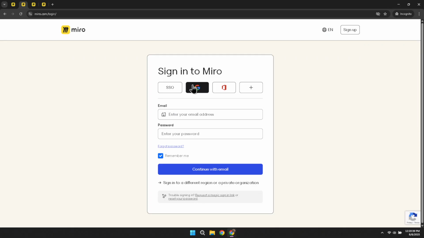If you don't already have a Miro account, you'll need to create one, which can be easily achieved by following the registration steps highlighted on the website. Once logged in, you'll find yourself on the Miro dashboard.